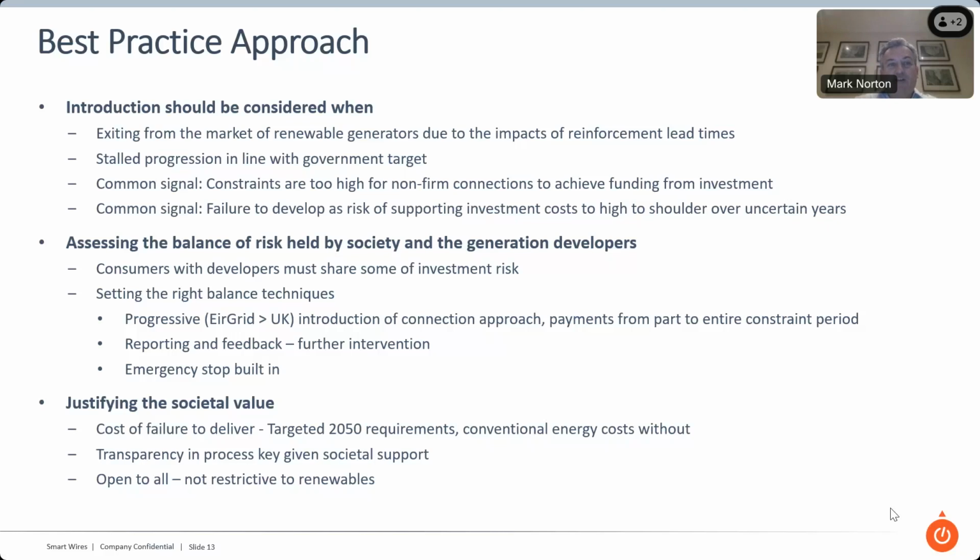So you're progressing on nicely, and suddenly it comes to a grinding halt. You're not getting those new connections coming on. Government targets are at risk. There's a cost attached with that, as we already said, both environmentally, politically, economically, but also potentially financially.